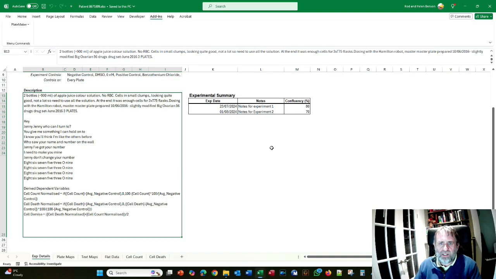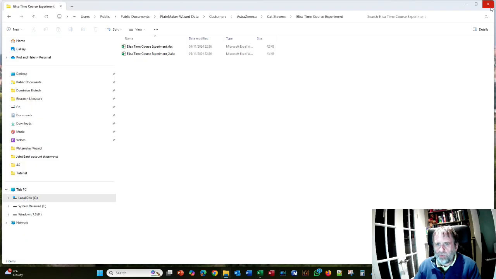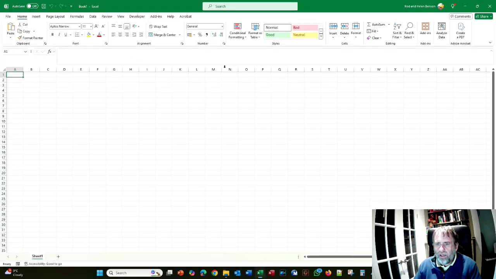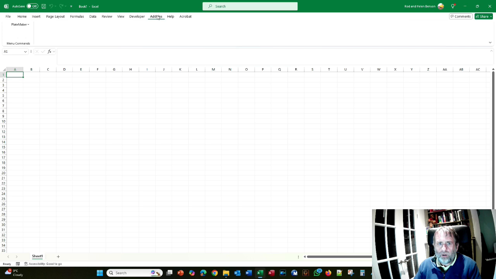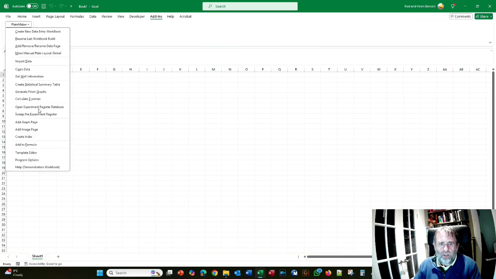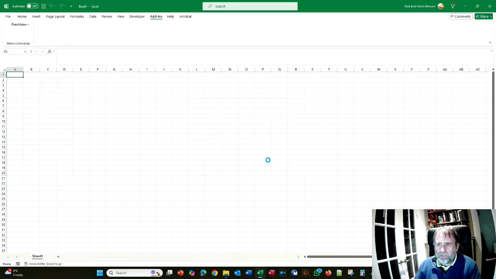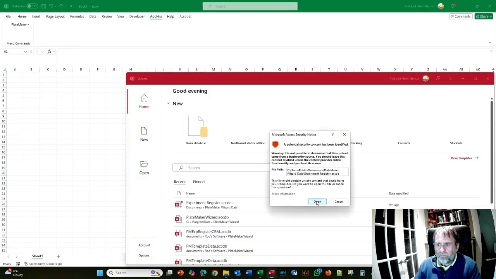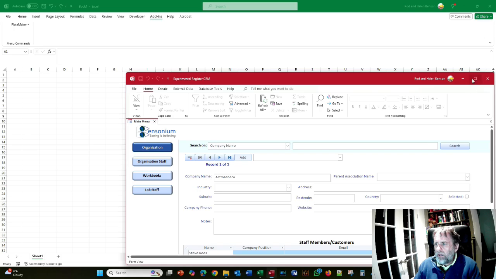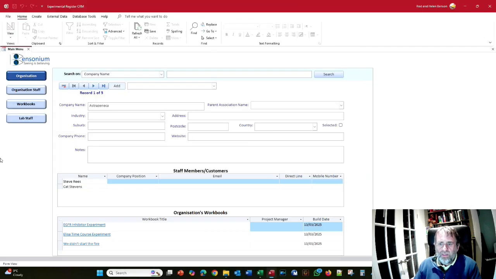So if we now switch back to the workbook we have just built, I am going to close this workbook, and then if I go up to Platemaker, I can open the experimental register. This is actually an Access database, so I simply open it here. And you can see that it gives you a good view of all the experiments you've built if you've asked them to be added to the register.